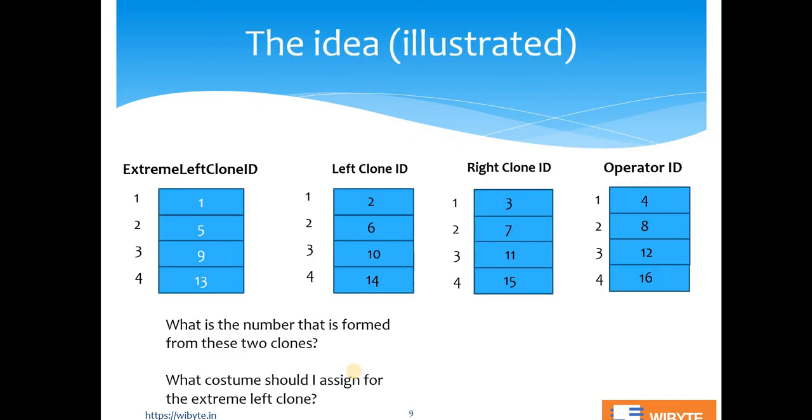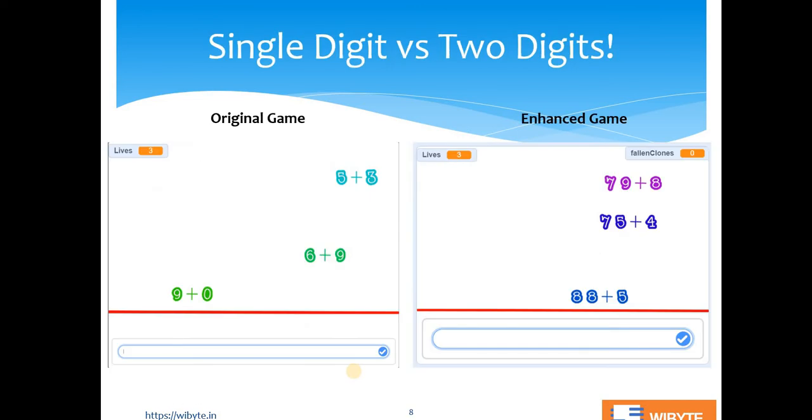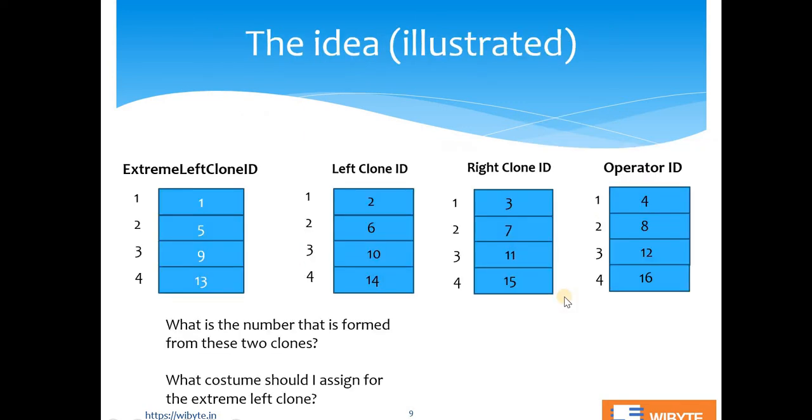So there are a bunch of things we are going to do, but let's just see the idea first before we get onto the code. The first thing, as you can imagine, is that in the original game these are all clones and we are using lists to keep track of where these are going. We are going to extend this approach, and instead of creating 3 clones per question, I'm going to create 4 clones. The fourth clone will be the extreme left clone, which will be the tens digit, for example 7 or 8. That part is similar. So along with all the lists, I'll also get this extreme left clone ID list, and I'm going to give it the same treatment that I gave all these lists. Structurally, everything is intact here.